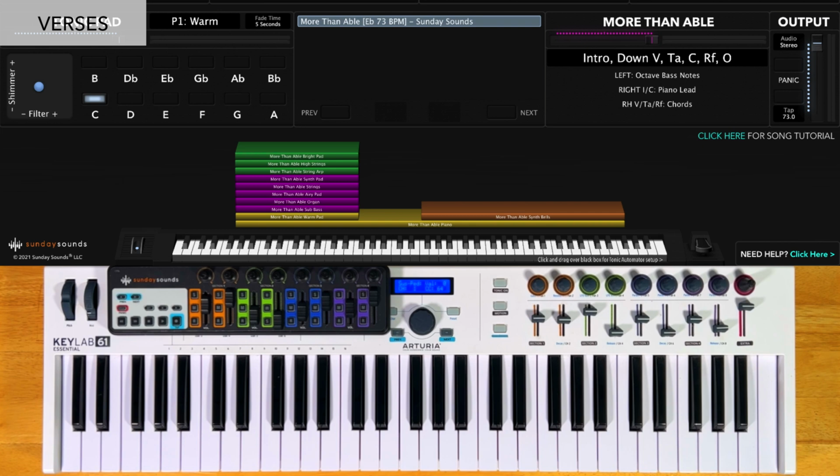For the down verse, you'll have the song section control all the way down. You'll play octaves in the left hand and simple chords in the right hand. Here's how I like to voice the chords for this section.